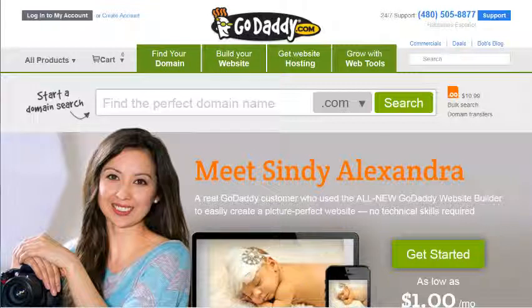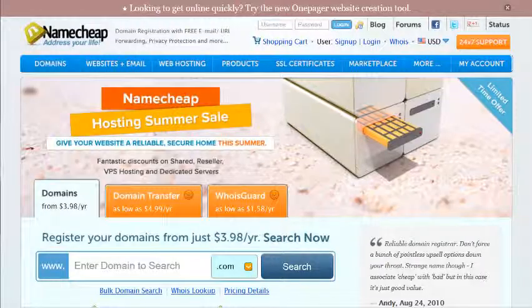Now, depending on what country you're from, you might find a local company where you can register your domain. So it all depends on you. But for me and for a lot of other internet marketers, GoDaddy and Namecheap are two of the best out there. Both are based in the US. I prefer Namecheap because of its simple interface and buying process, but it's all up to you which one you pick. You can try both. They're both, like I said, really good companies.